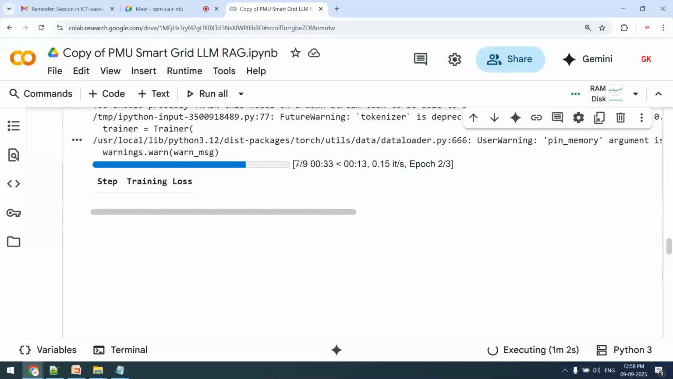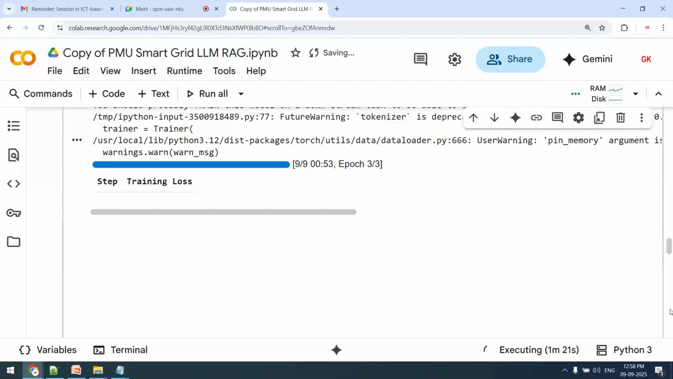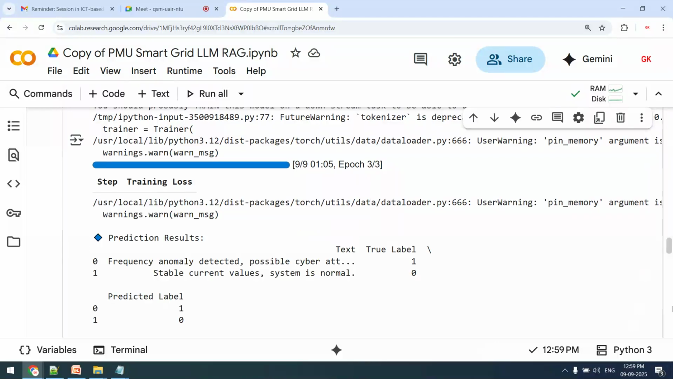Okay, so it is running. How many epochs? We can see the iterations running, 7 by 9, and very soon we will see the output, whether the sentence we want to predict is associated with some attack or not. It's up to you: if you have numerical data, you can use regression, a decision tree, or isolation forest. If you have data in a linguistic format, that can also be linked.